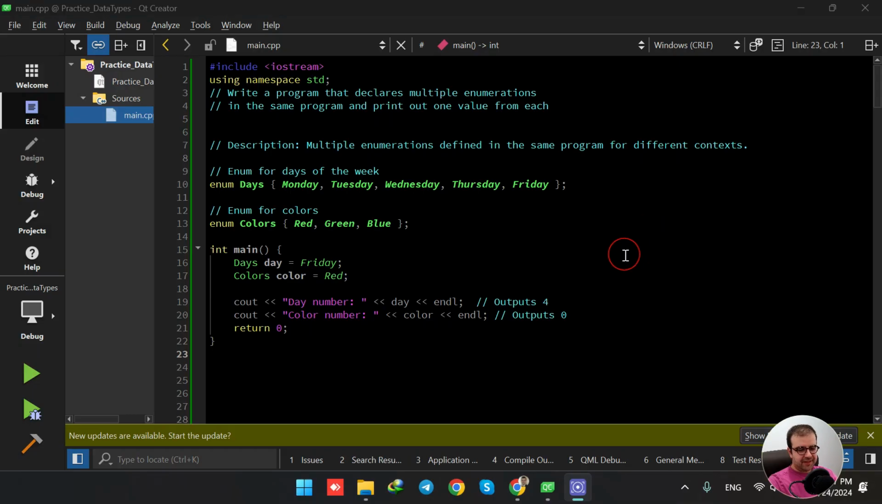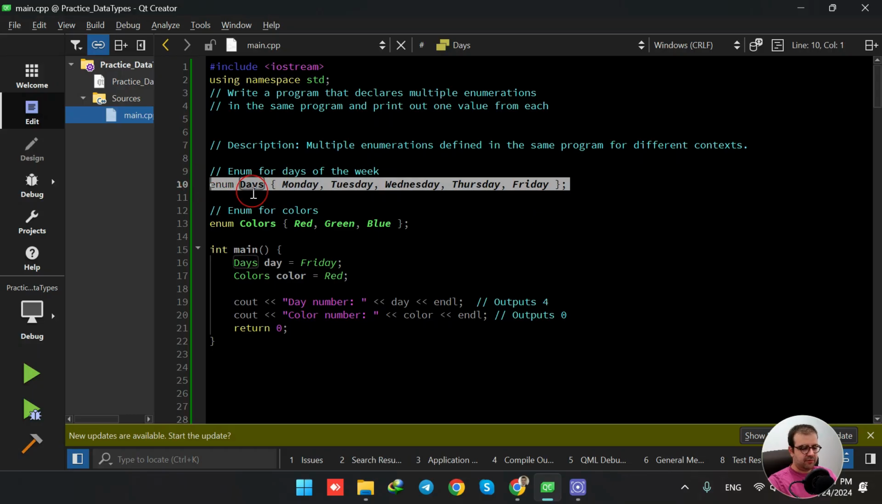Hello everyone, welcome back. In this lecture, we are going to discuss multiple enumeration. And so the enumeration type called multiple. And we're going to write a program that declares multiple enumerations in the same program and print out one value from each of them. In order to do that, we are going to have two new data types, and we are doing this through enum.